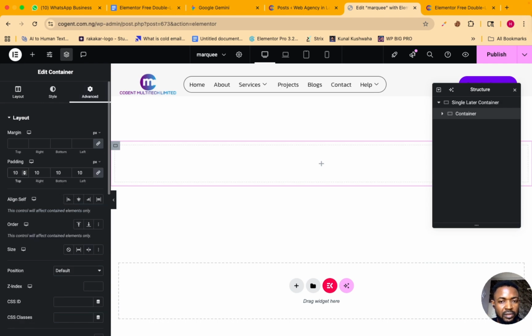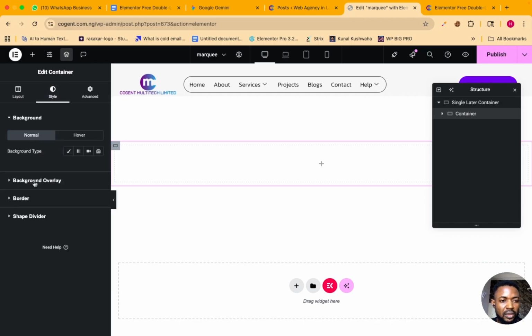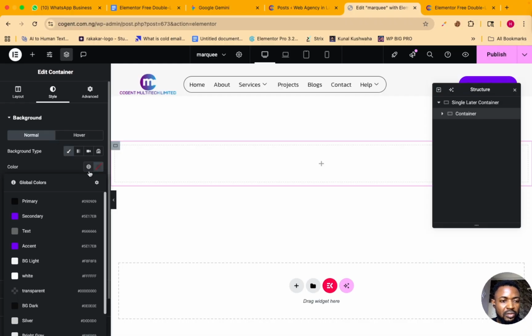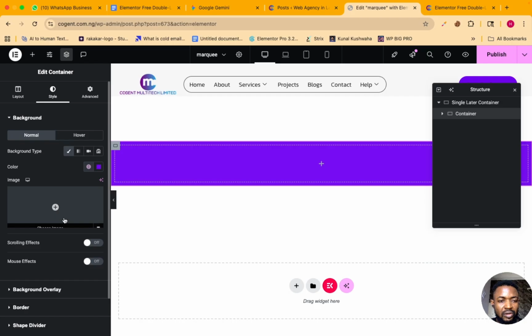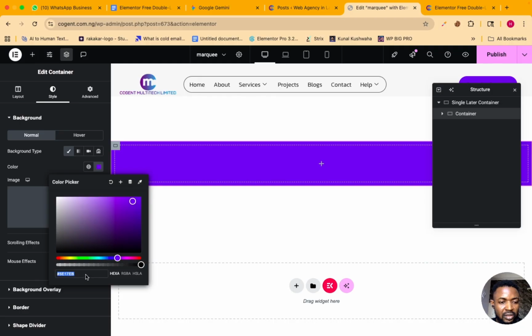We're going to give it a color, and the background color is going to be just any color. I'm just going to give it this color. I already have this color here. If you want to use the same color code, this is the color code 5E17EB. You can see it here. So that is what I'm using.